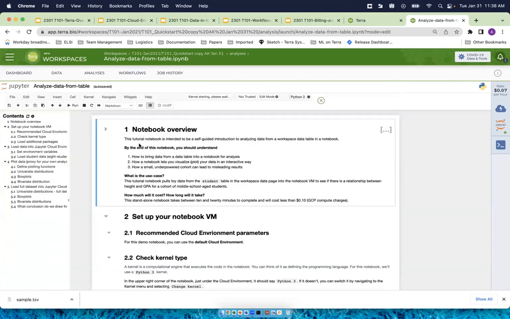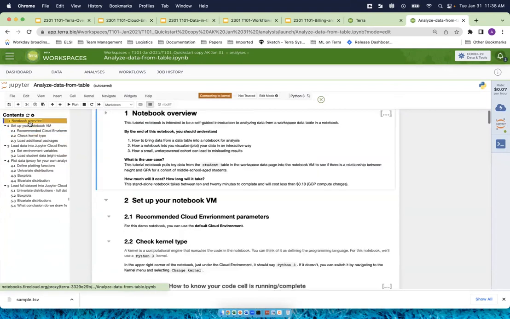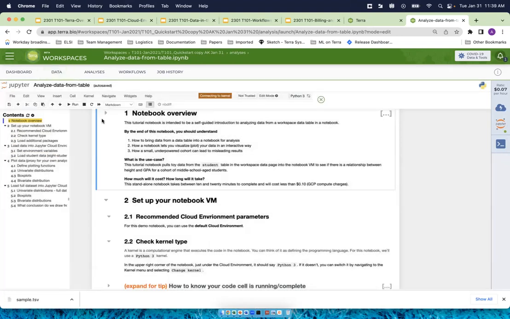There we go. And now you can see I have a fully realized Jupyter notebook instance ready to play. I have this nice clickable active table of contents on the left, so I can click down to any one of these sections. You'll also see that whenever you run through a notebook, these will turn red while the notebook is trying to complete that particular task.